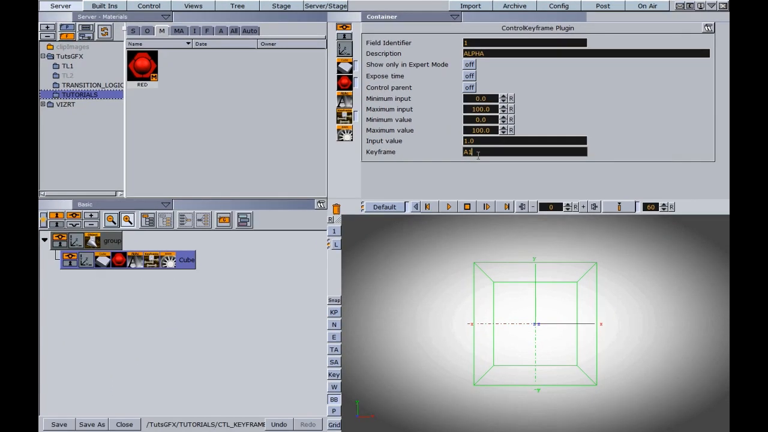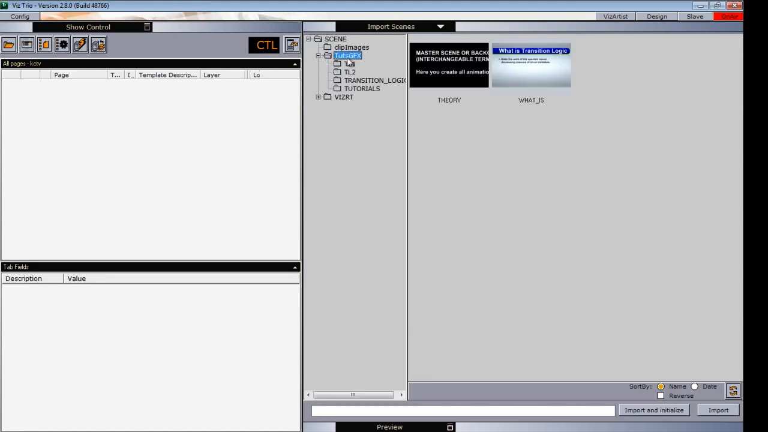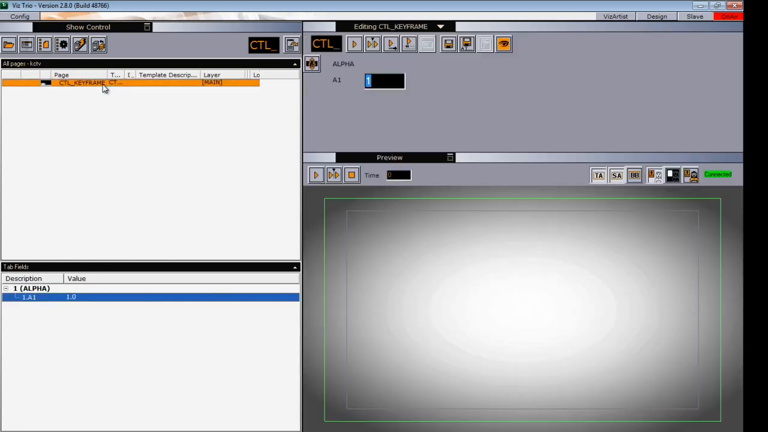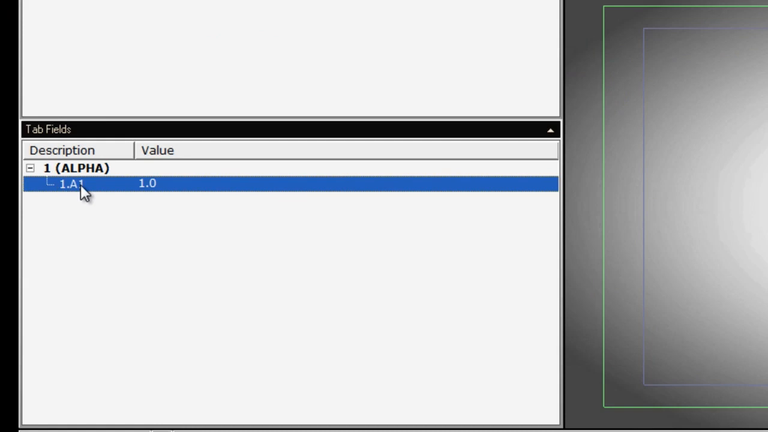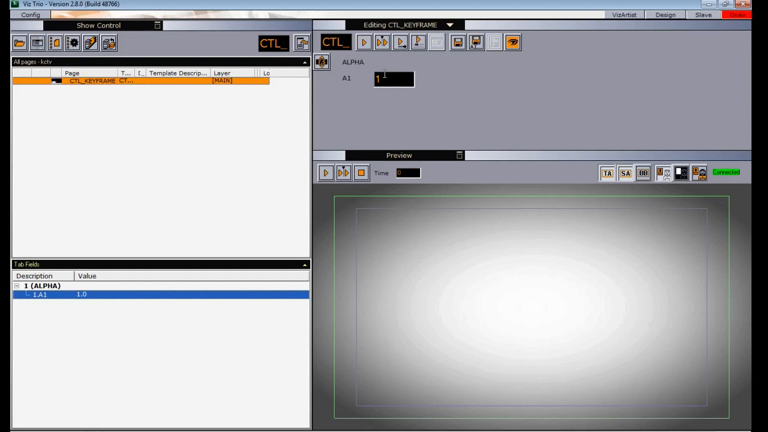Now, we're going to save this scene and take it into Trio and test it out. So we're going to hit save, and then we'll go into Trio. Once I'm in Trio, I'm going to import this scene here. We'll navigate to where the folder is, and here we have the control keyframe, so I'm just going to import it here by dragging left. I'm going to double click on it, and here we have the alpha and our tab field. When we click on this, it takes us up to our alpha setting.